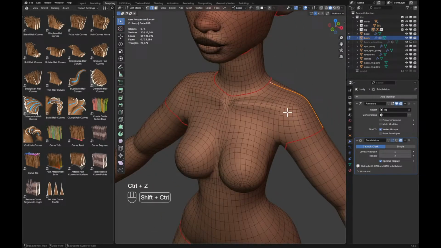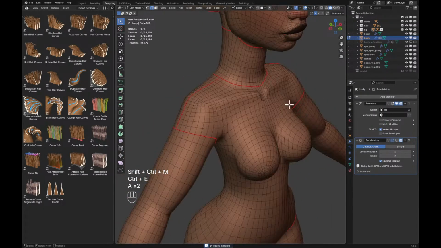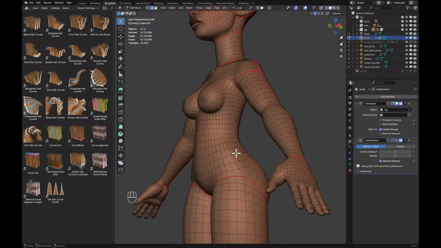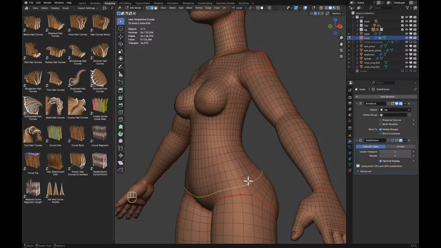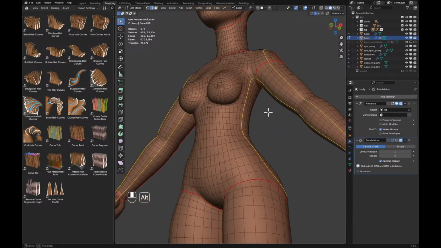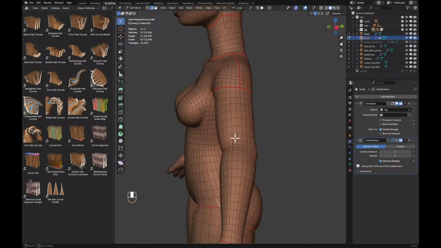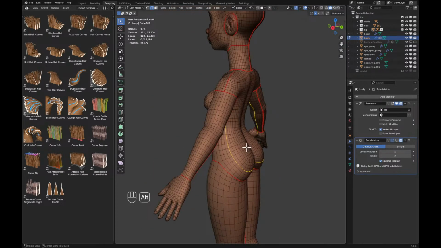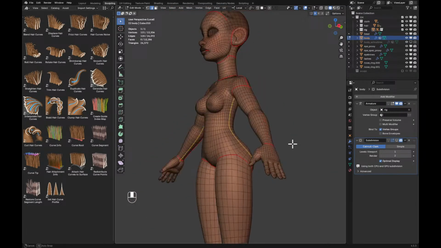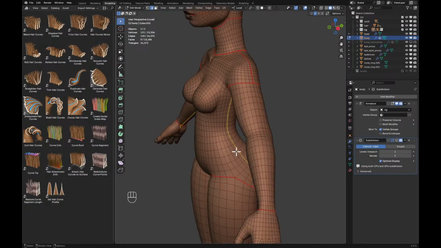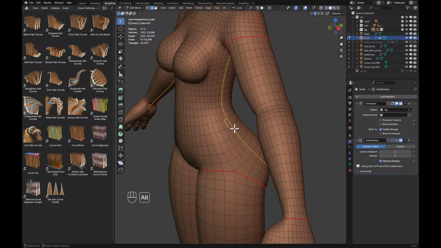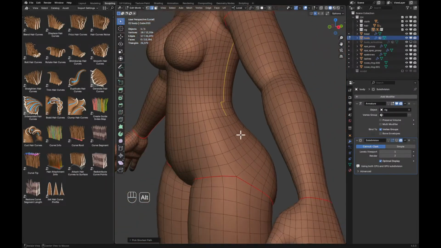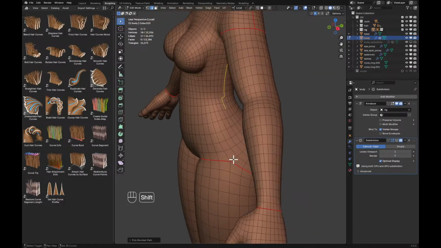Okay, I'm just going to mirror this over. Control E, mark seam, and then we can mark a seam that goes straight into the arm. So this one, okay, this one. Let's see how I'm going to do this. I'm going to select this one, and it's currently going to the back of the character. I want it to come down here, so I'm just going to select from here to here, and I'm going to select.